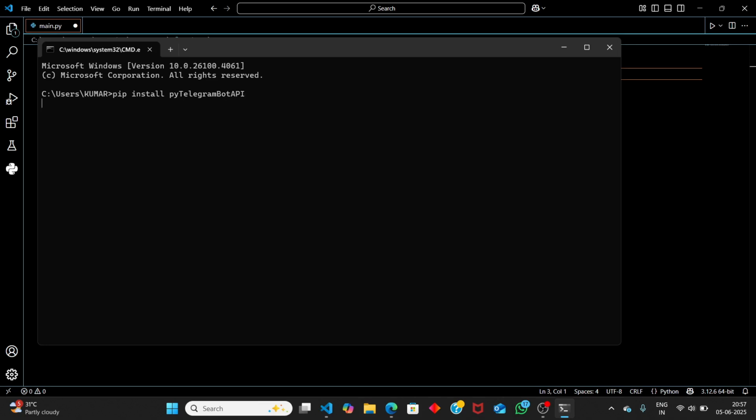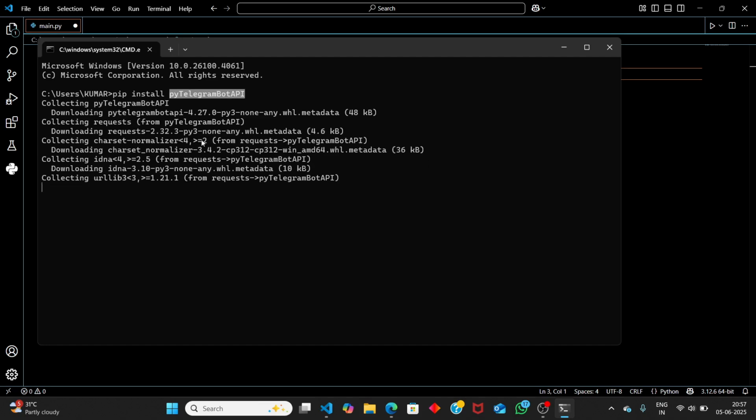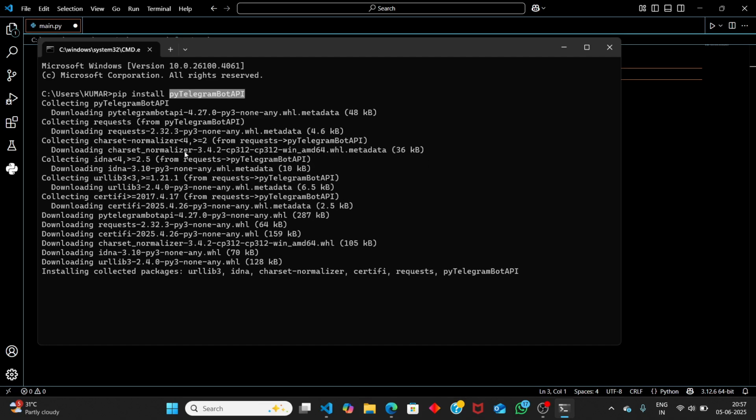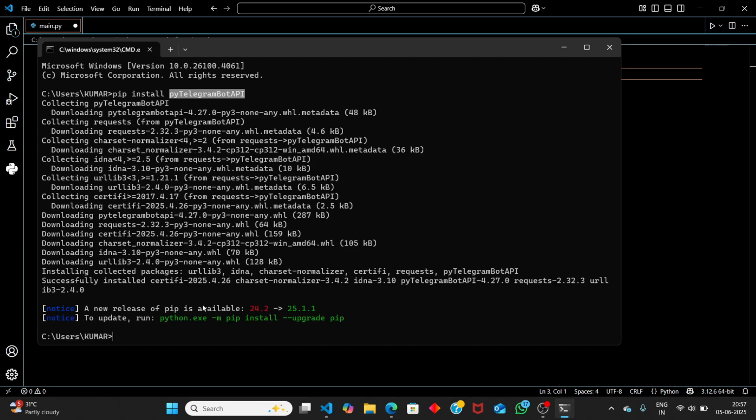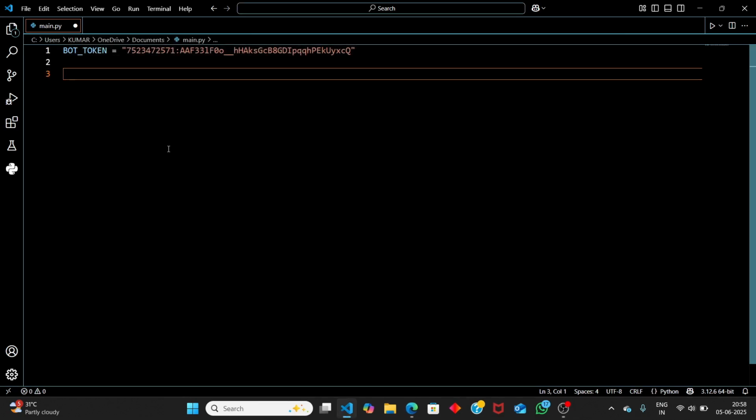It will install the library for us. It will take a few minutes, some time. Once it is installed, then we're good to go. You can see it starts downloading the Telegram bot for us. Now the library has been successfully installed. Let me close this. We can import the library now. So import the library telebot.